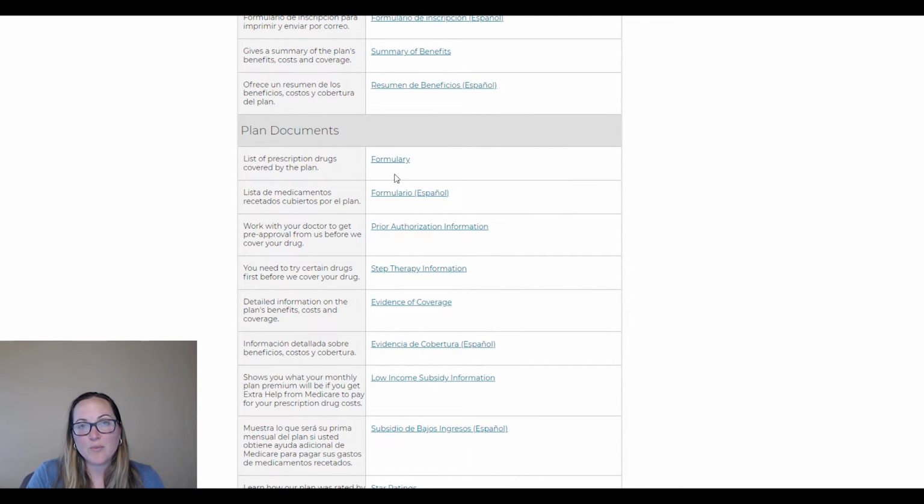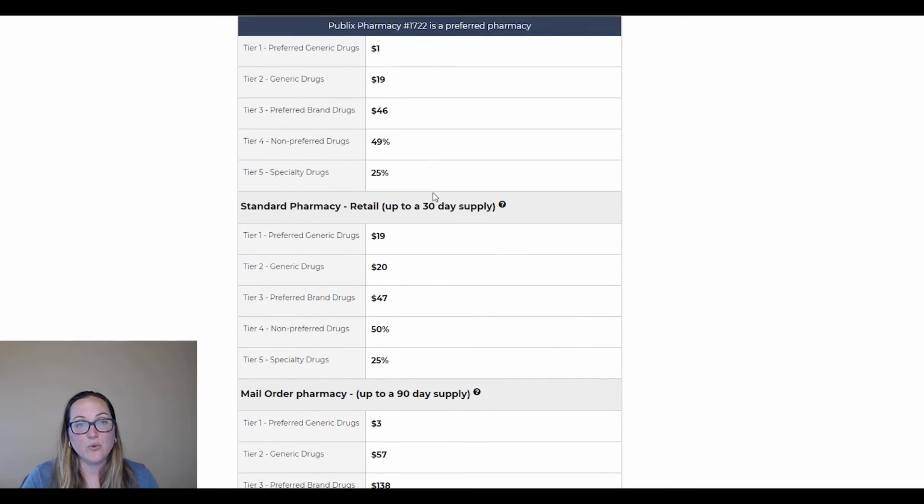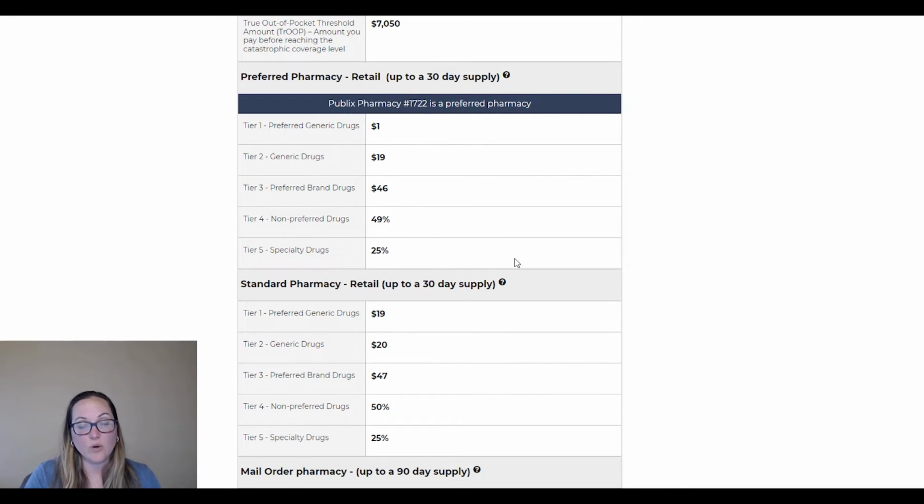You can also pull up the formulary. So let's say your doctor wants you on a new medication, but you really want to know on your current drug plan what that cost would be. You could go to the formulary and type in the drug's name. It'll tell you the tier that that drug is. So then you can compare it to these numbers and you'll have an idea of what you'll be paying for that prescription.